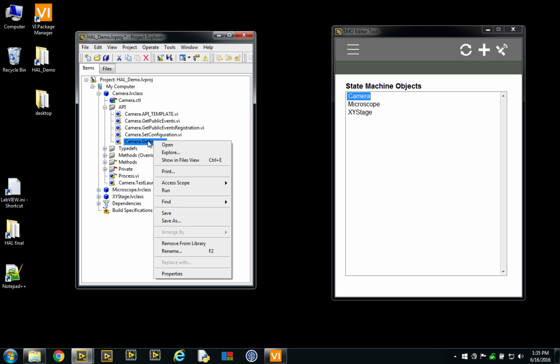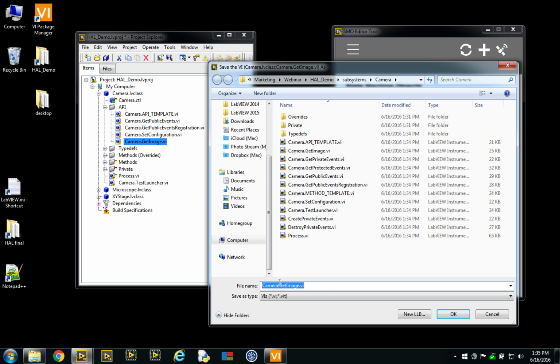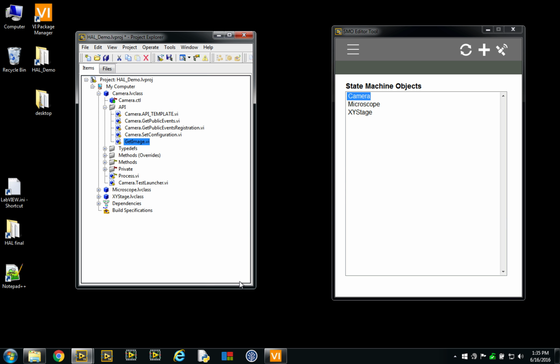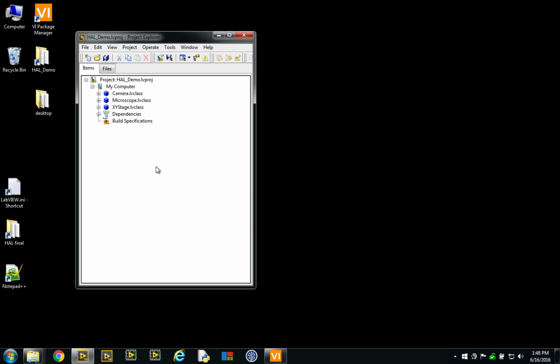And one thing that I personally prefer is to remove the namespacing from the public API and keep namespacing only for those methods that might interfere with the parent. But get image, the parent of camera, is just an instrument that doesn't get image, so I think I'm safe naming it get image.